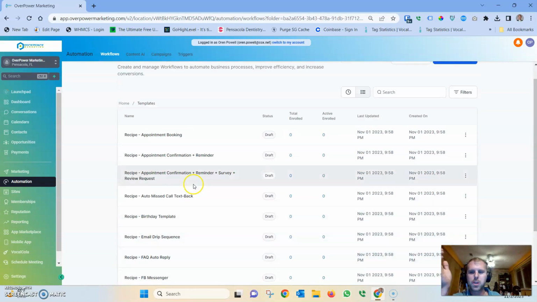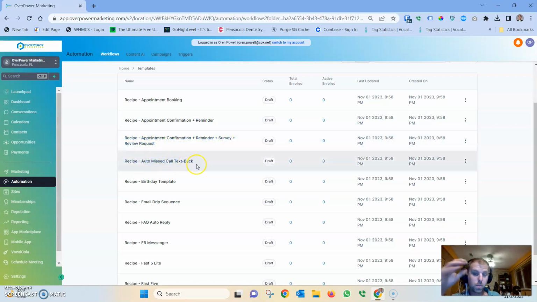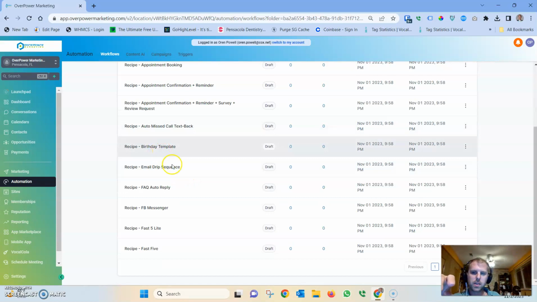In fact, I created a bunch of templates already. Appointment booking, reminders with your booked appointment confirmation. You've got auto missed call text back, which is really great. Birthday templates, email drip sequence, fax auto reply, Facebook Messenger, and a few others as well, so you could use.